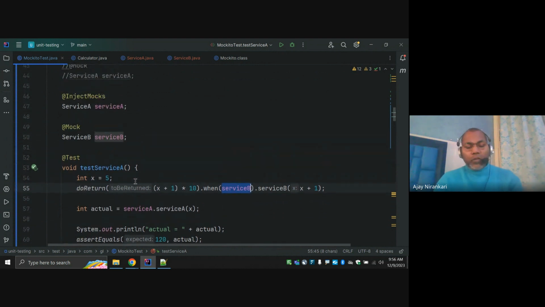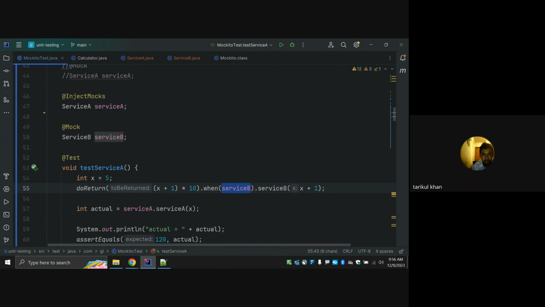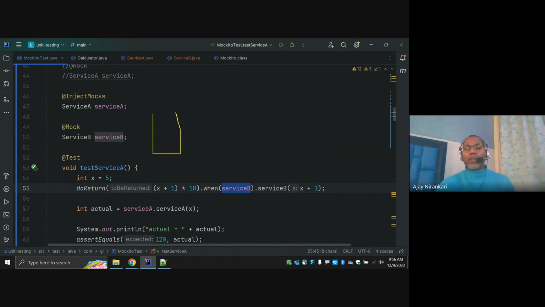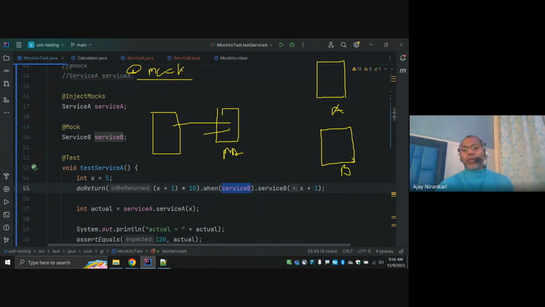So is it clear how it works? Let's repeat again. So here this is my test class, and here we have two: one is your service A class, and another we have service B, right? Two services. And first, let's mock, I'm using the mock of service A. That means I'm creating the mock of service A, mock service A, right?